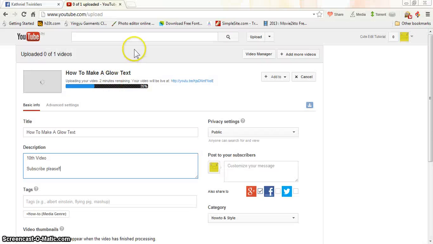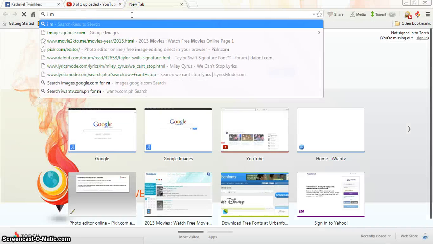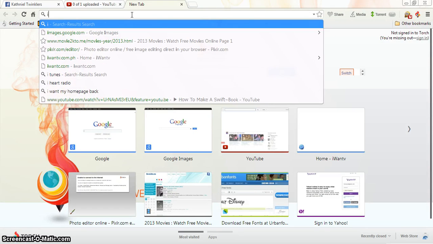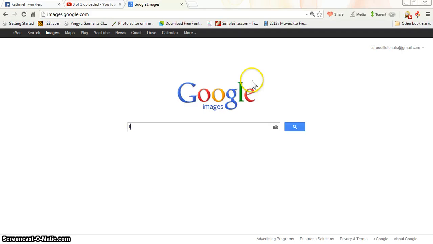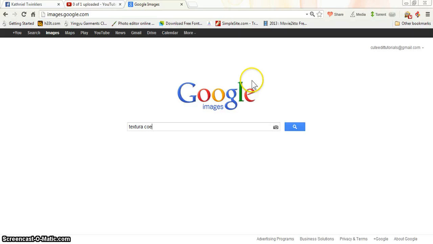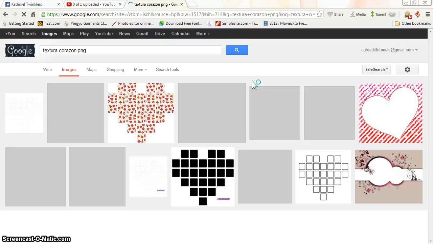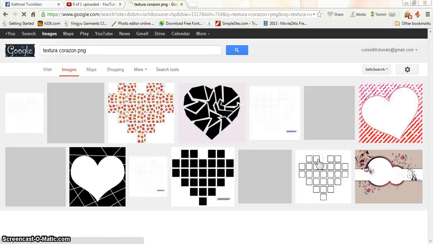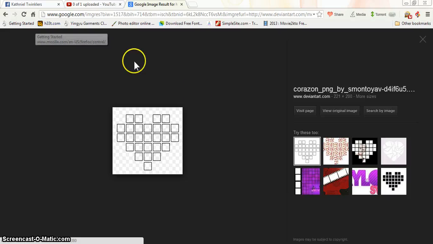Then you have to search at images.google.com. Then type textura Corazon PNG. Then pick this, the white. It's okay. You can also pick this one.